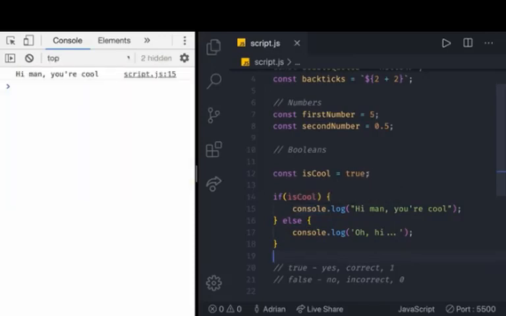Since isCool is true, this if statement runs and we get only the console log, "hi man, you're cool." But if we switch this to false, you're going to see "oh, hi," which means that we have Boolean false, and in here we didn't enter this if statement. As you can see, this is just a simple example, but in here we have some logic. So depending on many different Booleans, we'll be able to create complex systems.